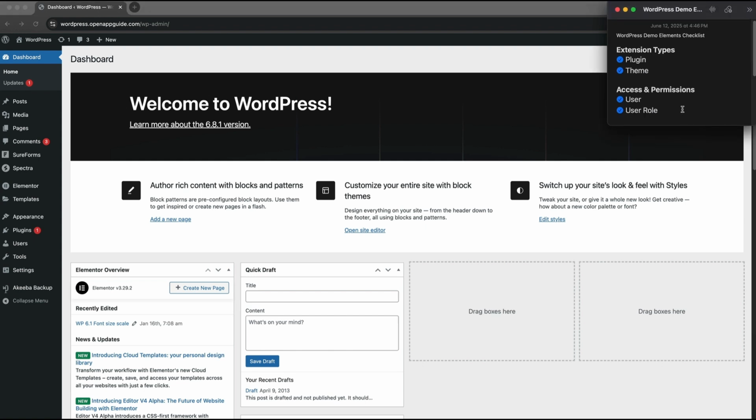You can see that we've gone over the different extension types, plugins and themes, user and user roles under access and permissions. And we talked about posts and pages and the Gutenberg and Elementor block editor and how that manages those, the media and categories, tags, menus, and blocks. So we've hit everything on our list.